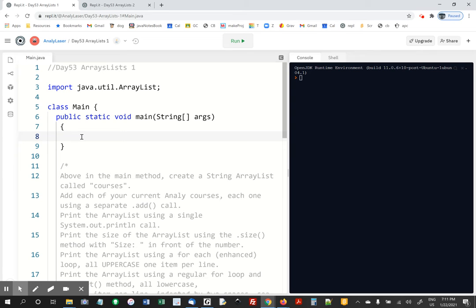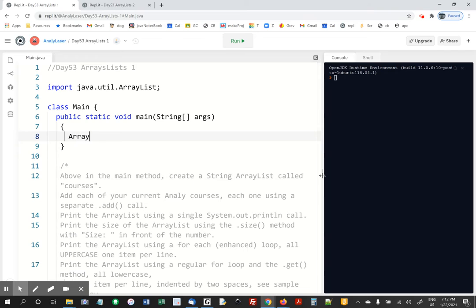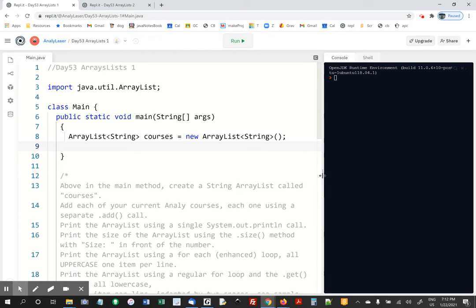So I'm asking you to create a string array list called courses. So you say ArrayList, less than symbol, String, greater than symbol, courses, that's the name, equals new ArrayList, String, and then open and close parens, and then semicolon. That's because we're calling the constructor. It's just like if we said Scanner scan equals new Scanner, and then there's parentheses, or frog equals new Frog, and then there's parentheses after the frog. That's why there's parentheses there.